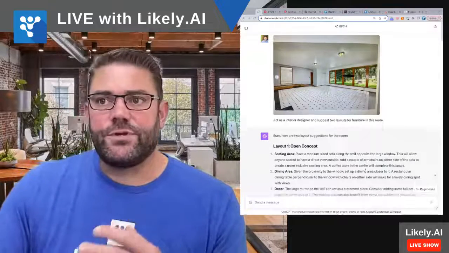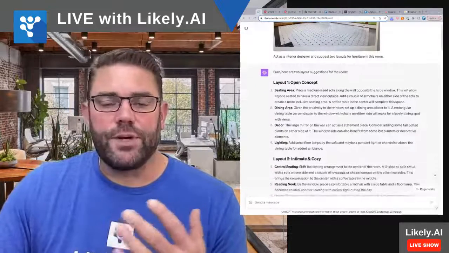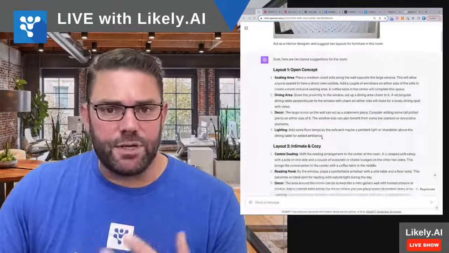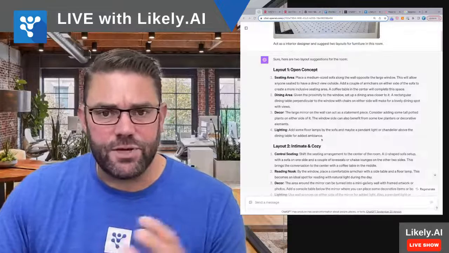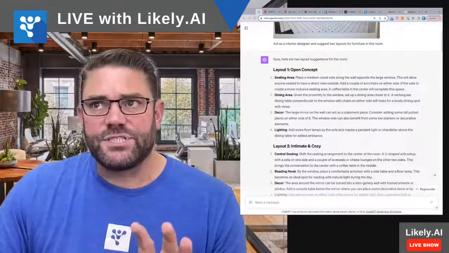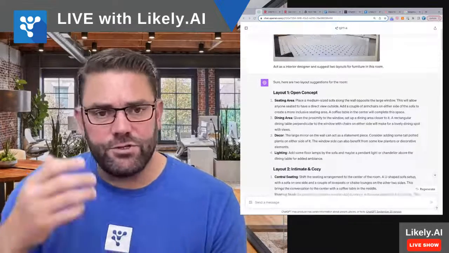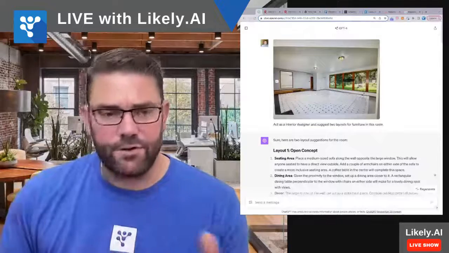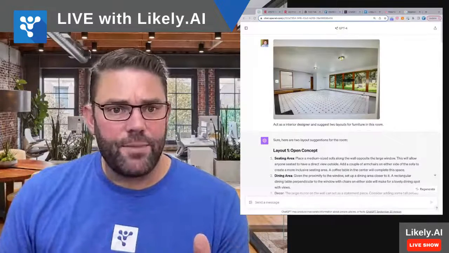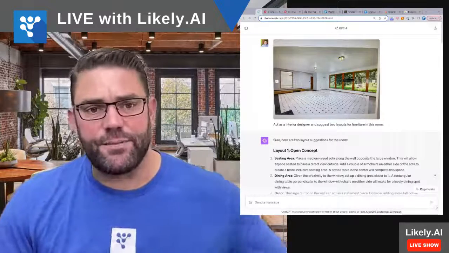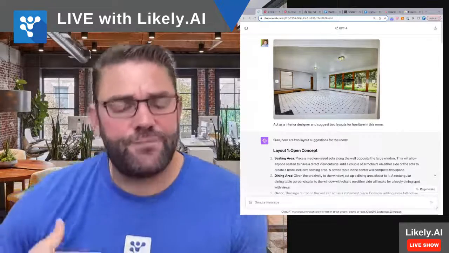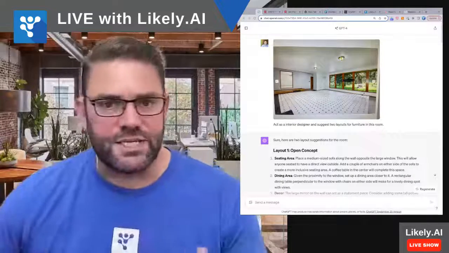And so it gave two options, one that's more of an open concept and one that's intimate and cozy. I'm not going to read these to you, but I'll put some screenshots in the comments after this video. But just think of that as you can take a screenshot or use your phone to take a picture of a room while you're in it, and then have it generate some ideas for you. And then while the client is maybe looking in the kitchen, come back in and say, hey, have you thought about maybe arranging things like this or like that?